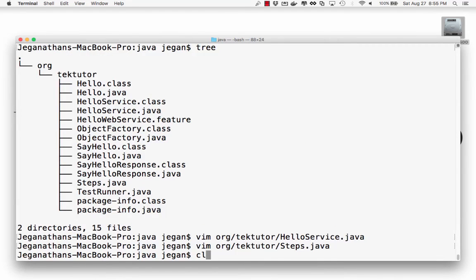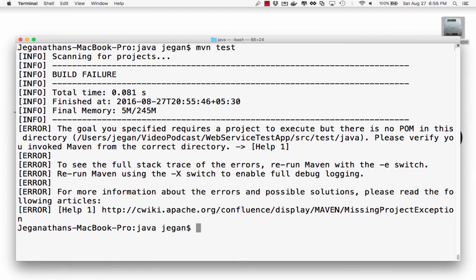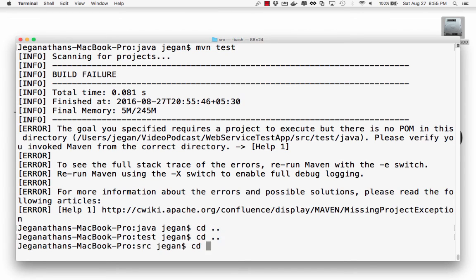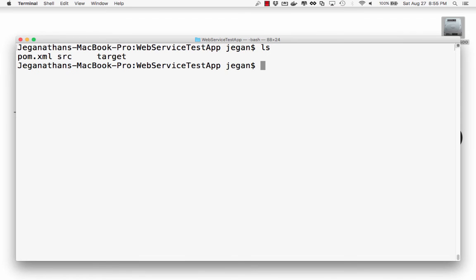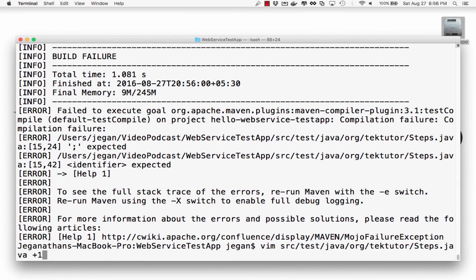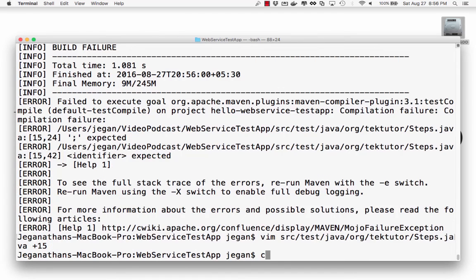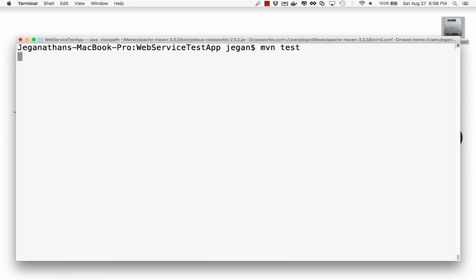Fine. So let's see if the code compiles. Okay, there seems to be some error. I think we are in the wrong directory. We need to go to the folder where we have the POM file, so we'll do the mvn test from here. Okay, looks like I have made some typos here. In src test, the steps file, line number 15, it seems to expect a semicolon. Okay, I have typed something wrong here. mvn test.